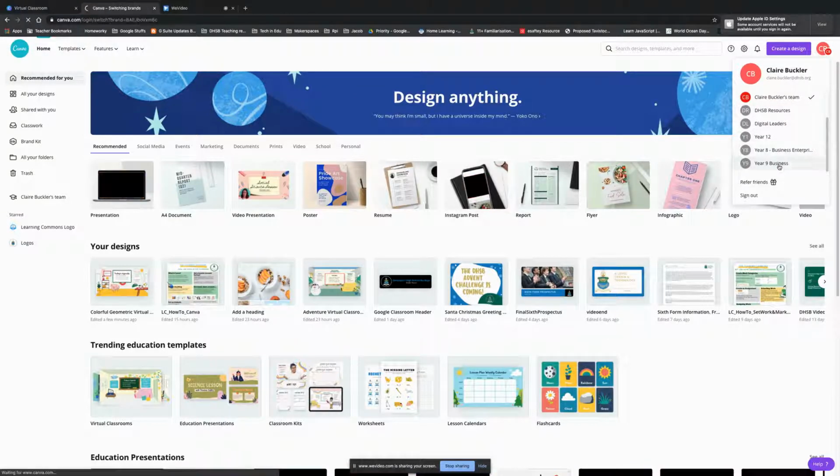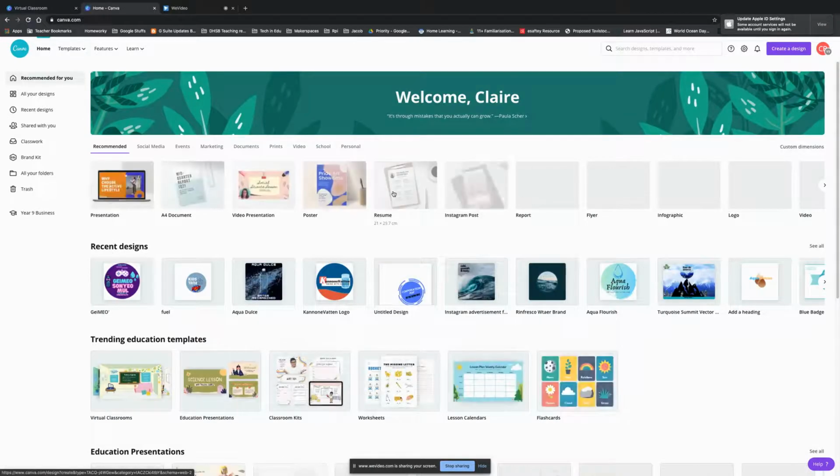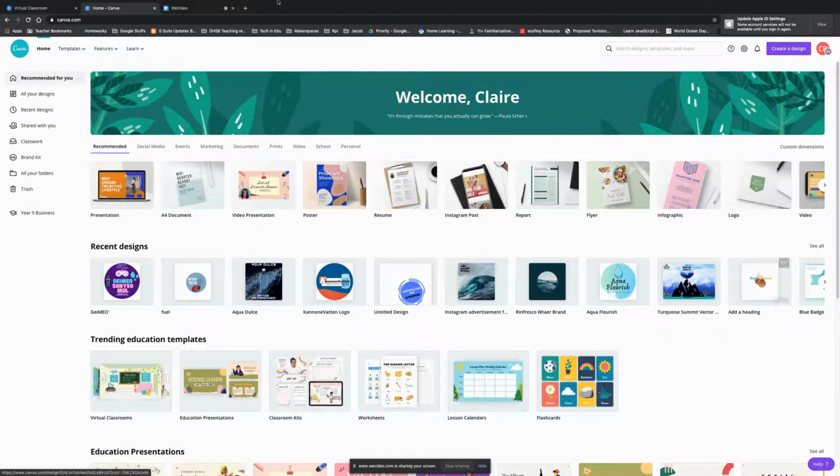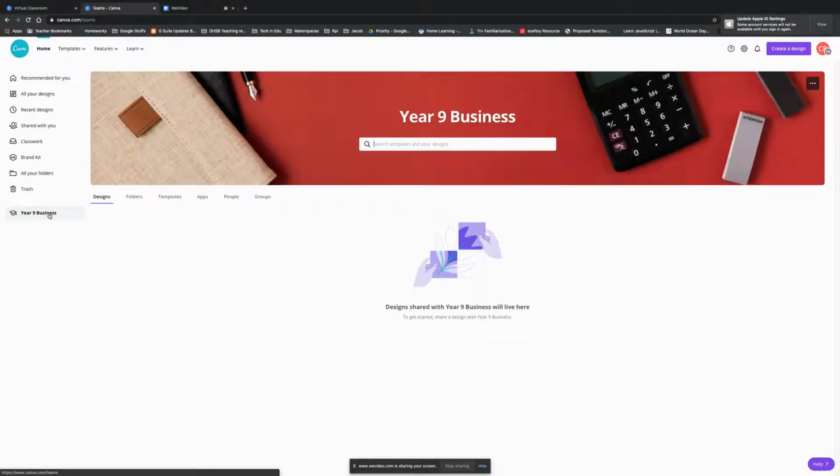So if you click on any one of these, this is now the same kind of interface, but the recent designs are actually those of my students. If I just show you, if you go to Year 9 Business here, this is where the admin for this classroom is. If you wanted to change the name, like I say, it comes with the default Claire Buckler's class or your name class. You can just edit it at the top here.